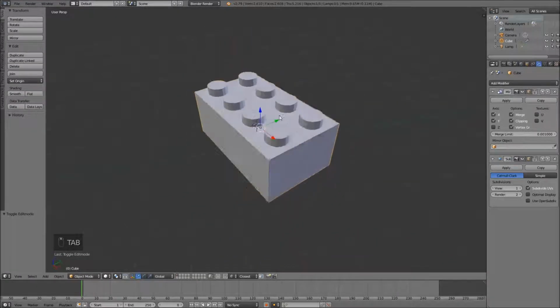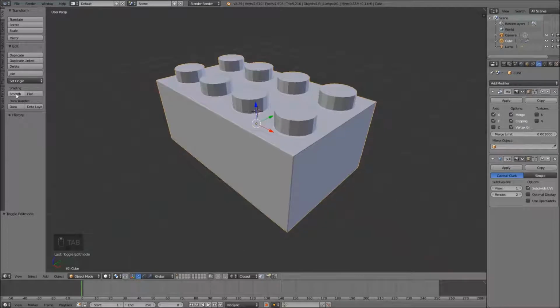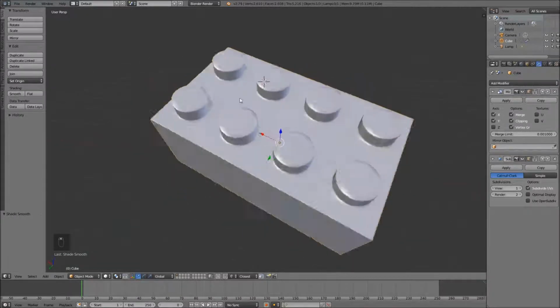Alright, that's looking more like a Lego block. Smoothing it out by hitting the smooth shading button right here. And boom, that's looking nice.